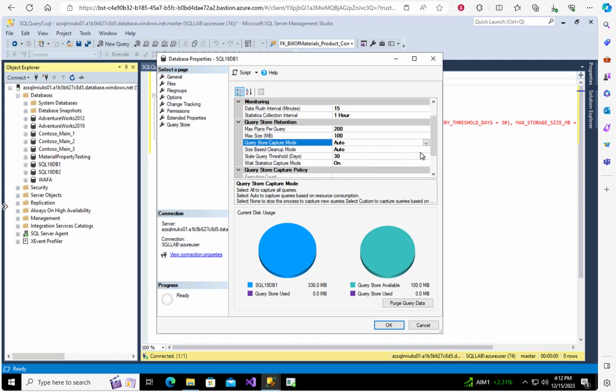Other things to be aware of is the cleanup mode, which is set to automatic, which means it will start to clean up as and when it needs to. In other words, when your limit on size is starting to be reached, and also based on the stale query threshold days of 30, which means it will hold query information for 30 days as long as there is space available.